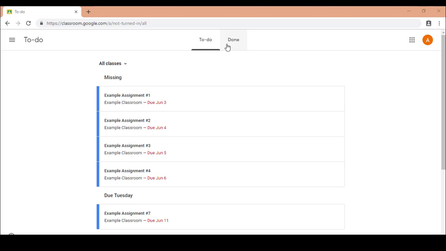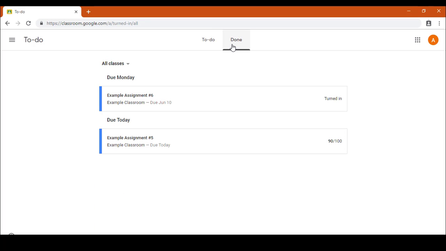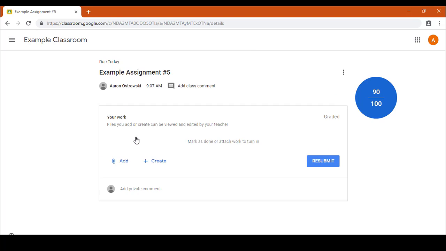Now you can click on the Done button at the top. This shows a list of all assignments that have been completed. To the right of each assignment will be a status indicator. If it says Turned In, it means you have submitted this assignment to your teacher, but it hasn't been graded yet. If there's a score next to the assignment, that means it has been graded. You may want to click on a given assignment to see if your teacher has left any comments in the Google Classroom or inside the document itself.